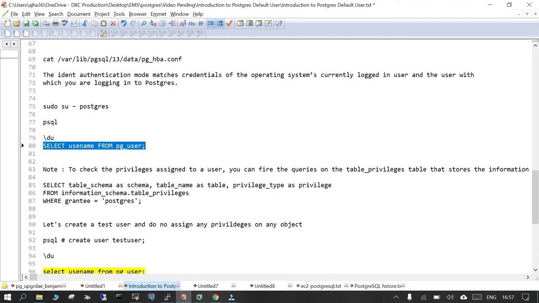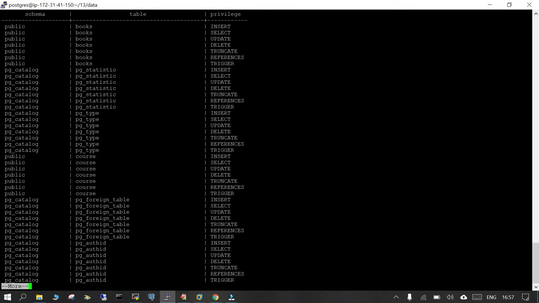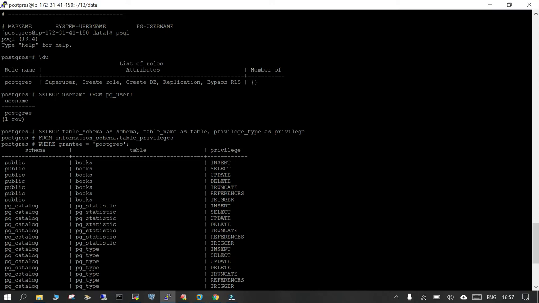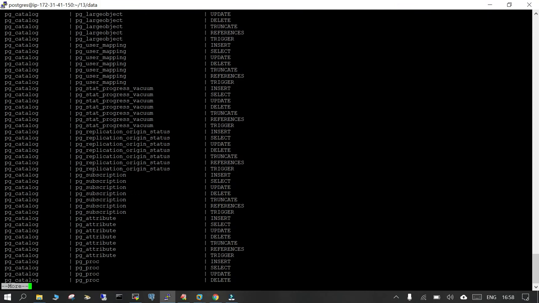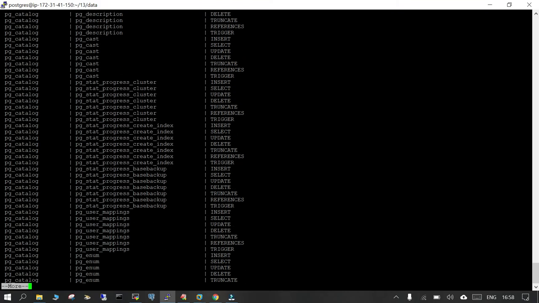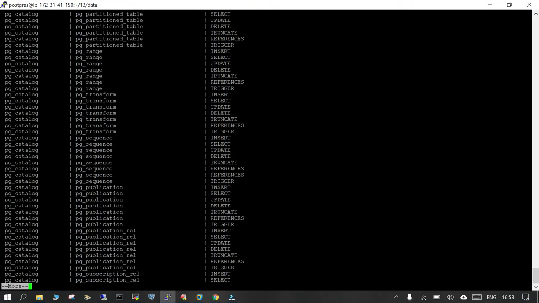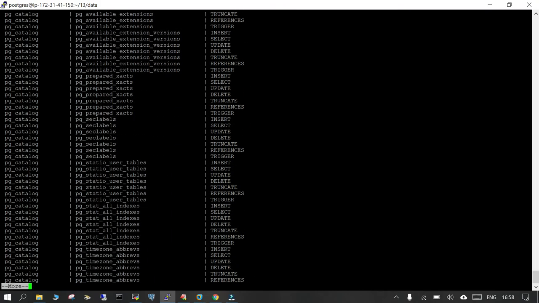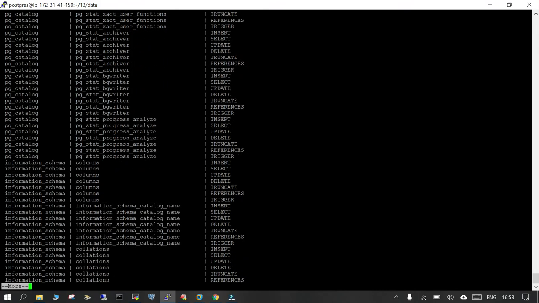And how can we check the privileges assigned to a particular user? You just mention the username and it will show you what details it has. This is a good, helpful command: select table_schema as schema, table_name as table, privilege_type as privilege from information_schema.table_privileges. This will show you what privileges it has, what this particular postgres database user can do, and where it can do things like insert, update, delete, truncate. I think there are 1300 and something. It is still going on. Since this is the database superuser, it will have so many things.